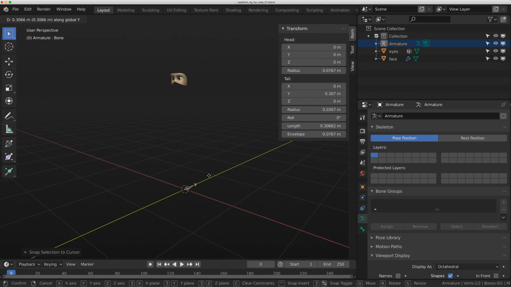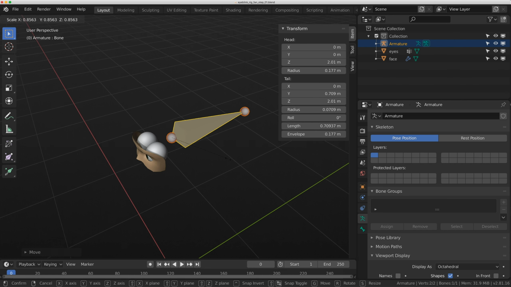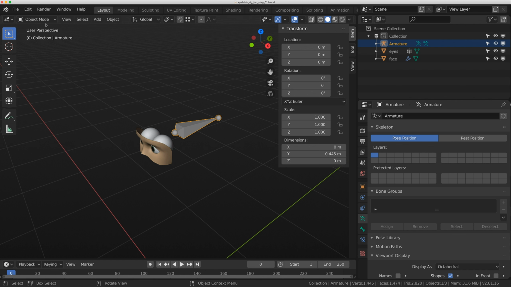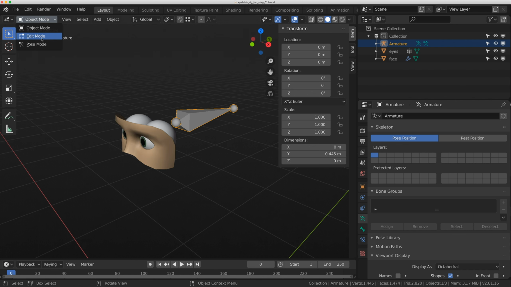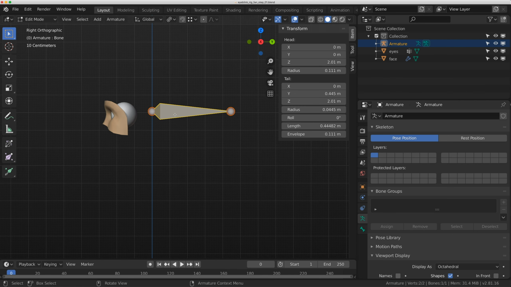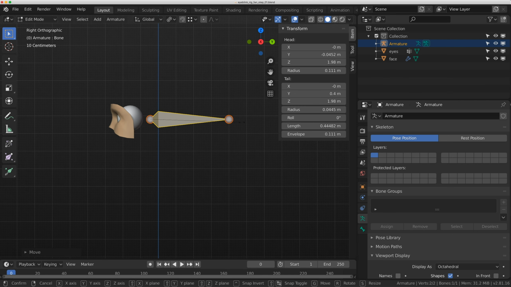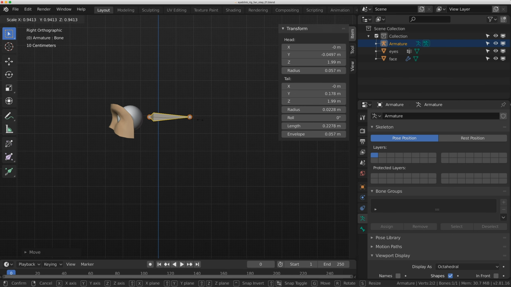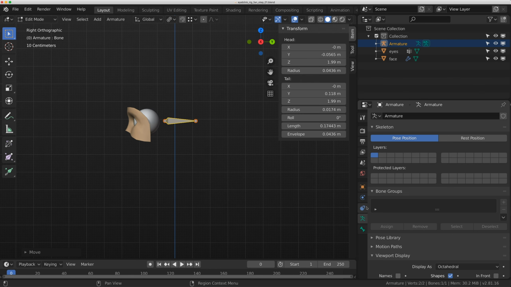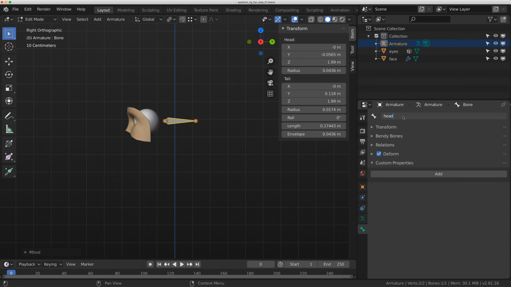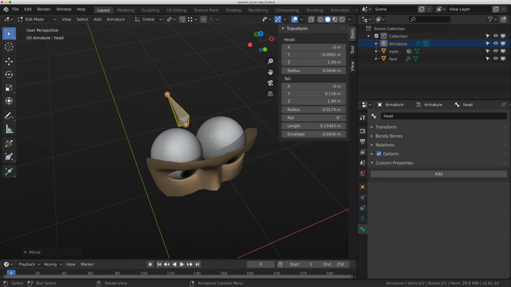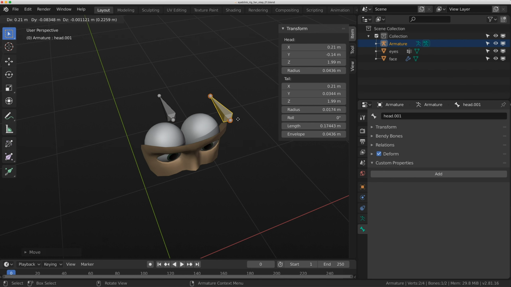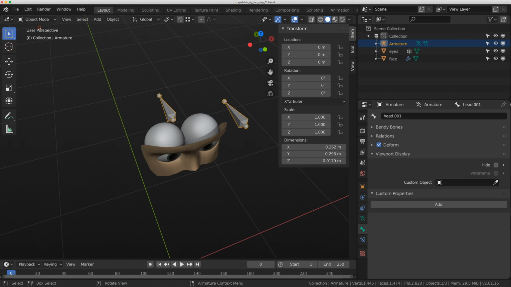I'm just going to put this bone in world space, lift it up, and scale it in. The other thing you want to make sure is that in object mode, your bone is at 0, 0, 0. So I'll flip back to edit mode, and I'm just going to move this about here. It's good right there. And I'm just going to rename this bone head. Okay, I'm just going to duplicate this over here for now, and I'm going to flip back to object mode.